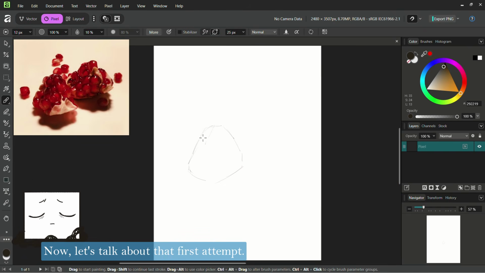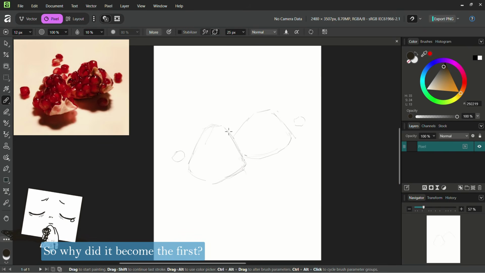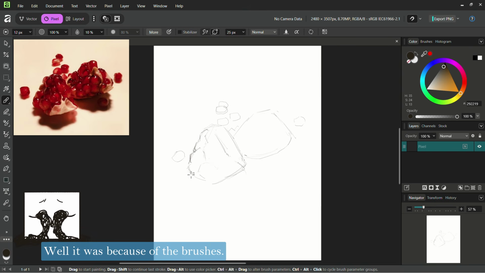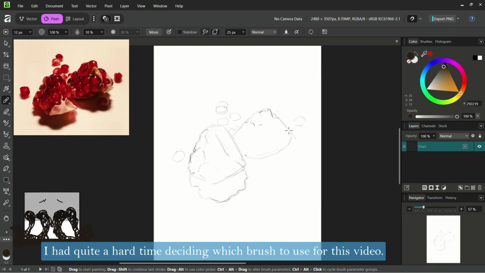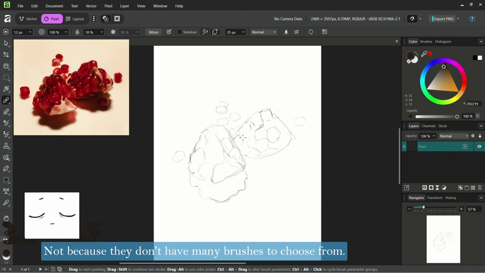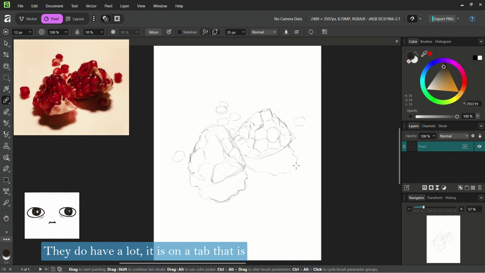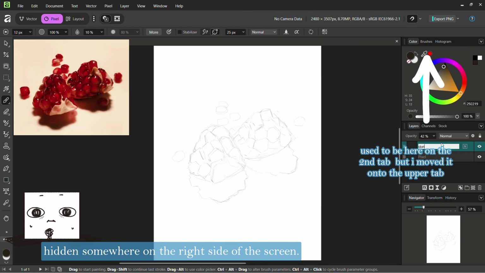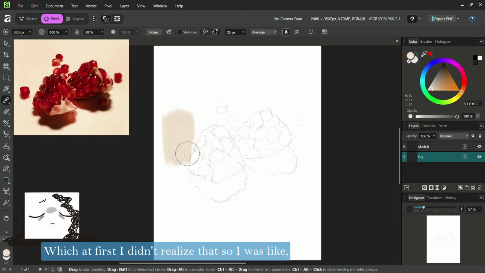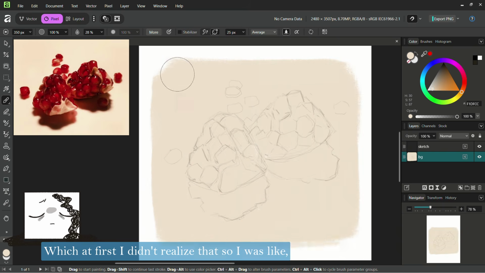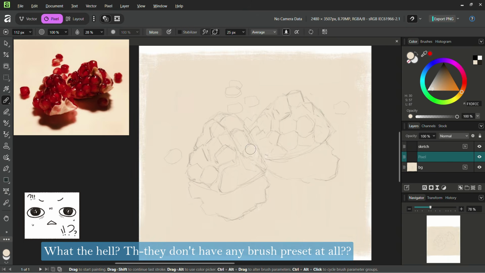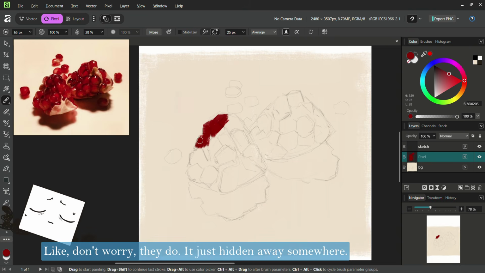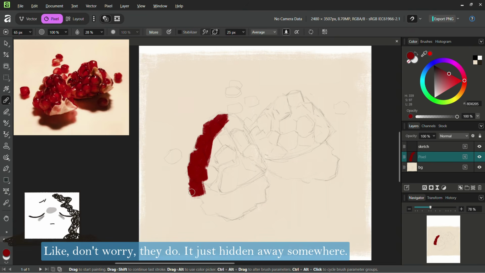Now let's talk about that first attempt. So why did it become the first? Well, it was because of the brushes. I had quite a hard time deciding which brush to use for this video. Not because they don't have many brushes to choose from, they do have a lot. It is on a tab that is hidden somewhere on the right side of the screen, which at first I didn't realize, so I was like, what the hell, they don't have any brush preset at all. Like, don't worry, they do, it's just hidden away somewhere.